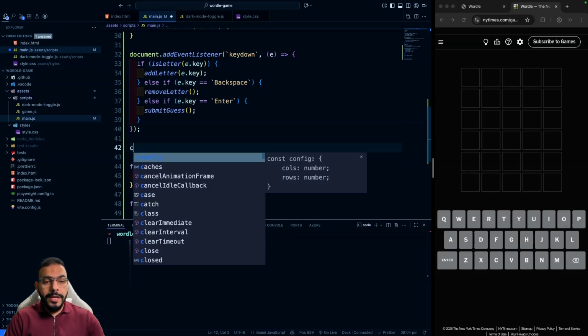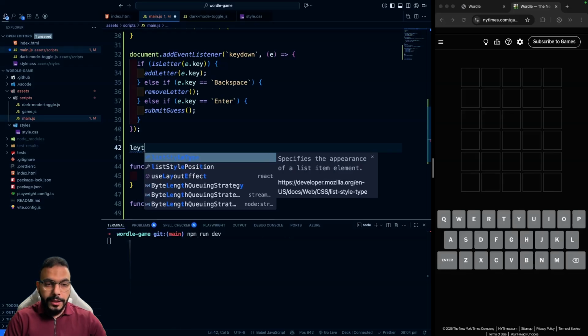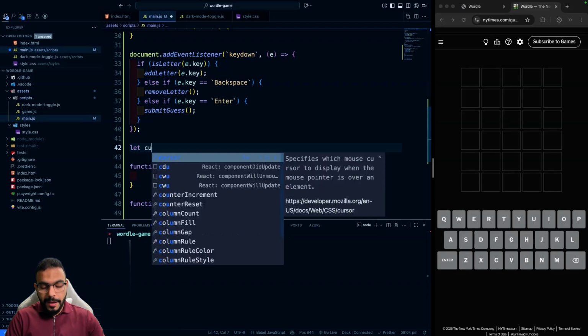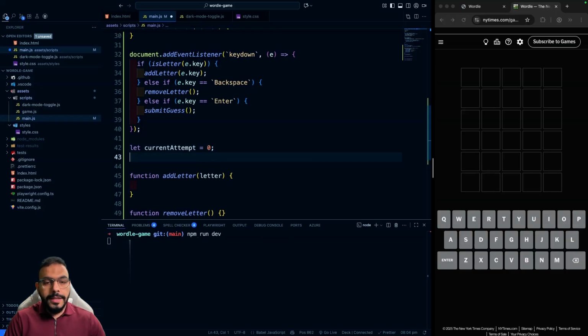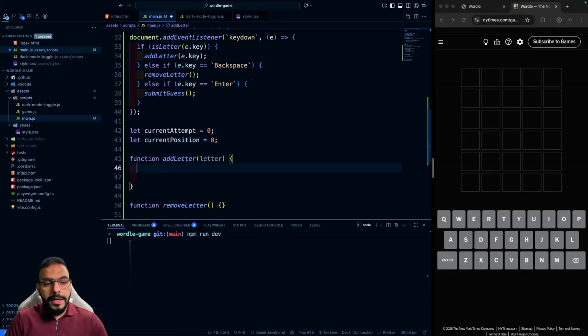So here I'll create a variable. Actually, it should not be a constant. I'll call it let currentAttempt, and we'll start at 0. And let's let our currentPosition also equal 0. What will happen here is first we need to make sure that you're not trying to overflow beyond what the current position is. If you're already in position number 4, 0, 1, 2, 3, 4, you should not be allowing the user to type in more letters.